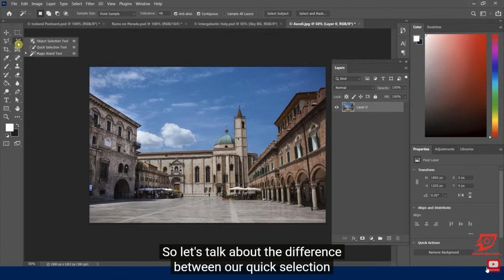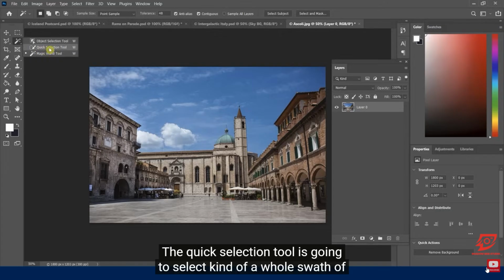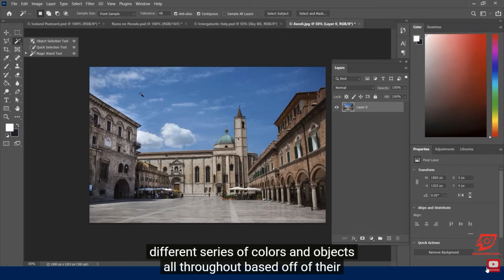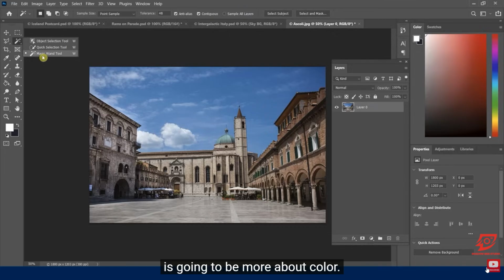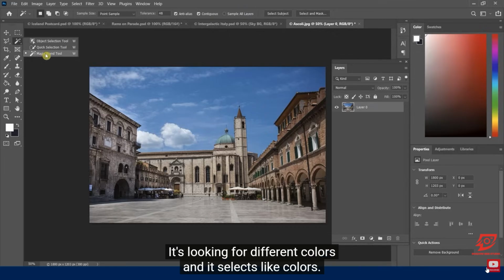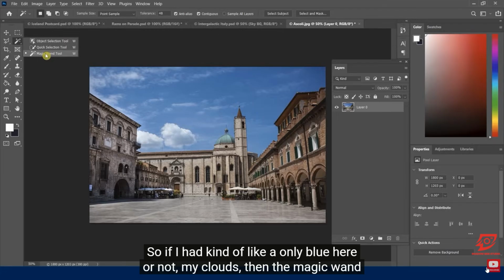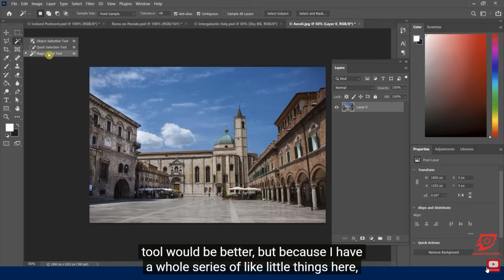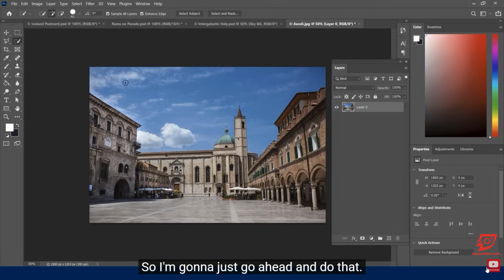So let's talk about the difference between our quick selection tool and our magic wand tool. The quick selection tool is going to select a whole swath of different series of colors and objects based off of their different contrasting levels, as opposed to my magic wand, which is going to be more about color. It's looking for different colors and it selects like colors. So if I had only blue here and not my clouds, then the magic wand tool would be better. But because I have a whole series of little things here, like my clouds breaking things up, I want to choose my quick selection tool. So I'm going to go ahead and do that.